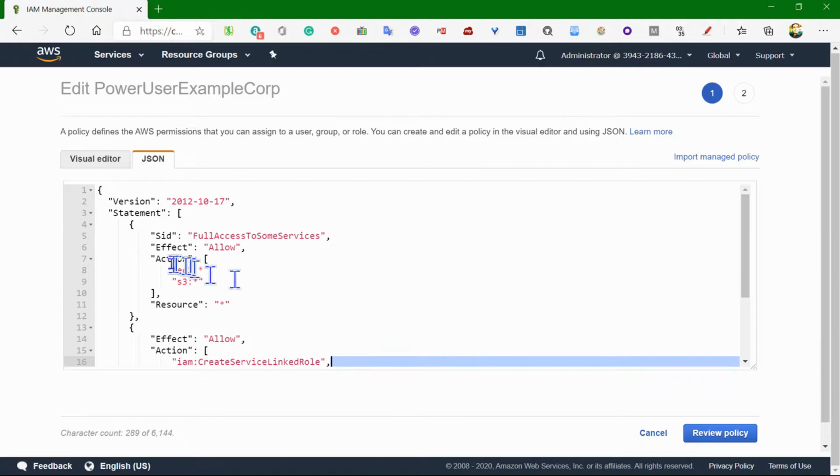So if you see here, the version number can remain the same, and the statement remains the same, but the Sid should be changed to full access to some services. Then effect should be allow, and action should be EC2 and S3, everything related to EC2 and everything related to S3. So that's what I have requested, that's what we have chosen to do.